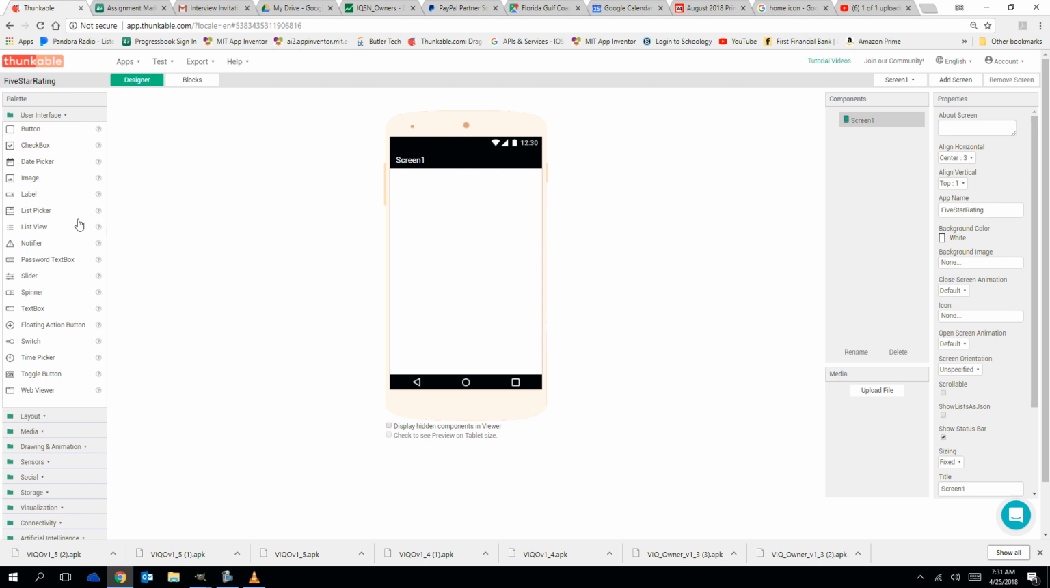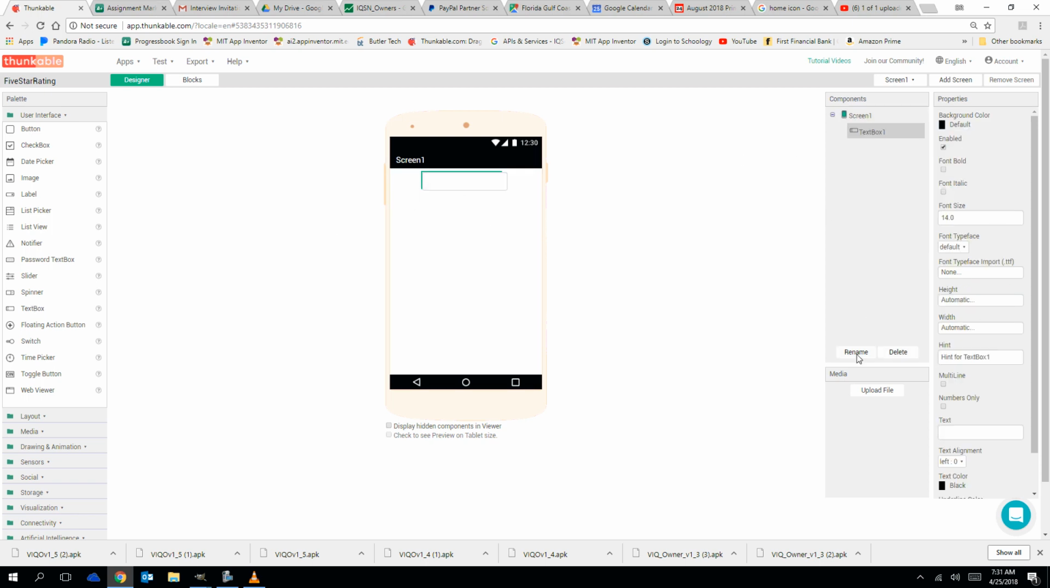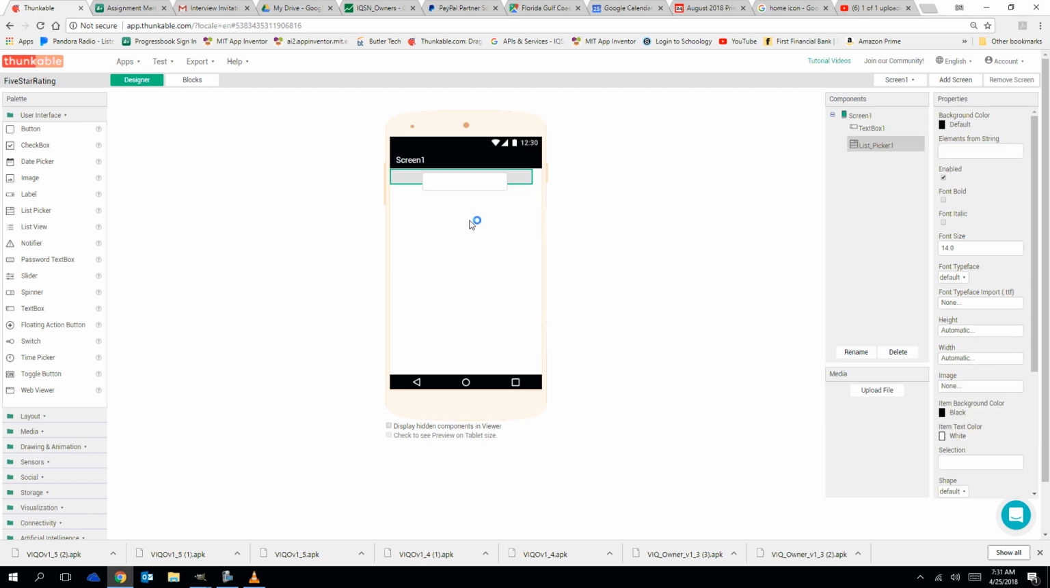What do I want? If you look across the top, we want to know who is rating. So what I'm going to do is take a text box, and that is who is rating the app. The second thing I want is a list picker so that we can have a list of contractors or a list of things we're going to rate. You select one and then you rate it. Does that make sense?